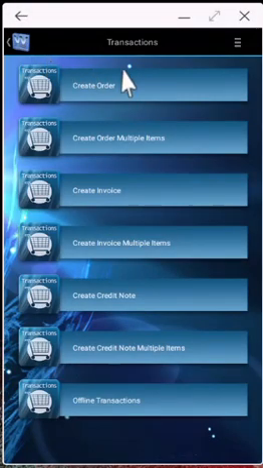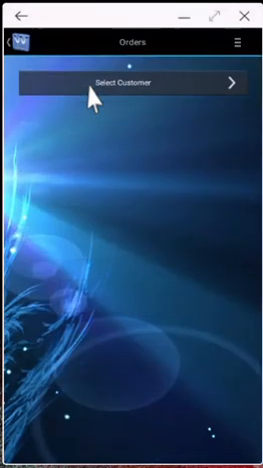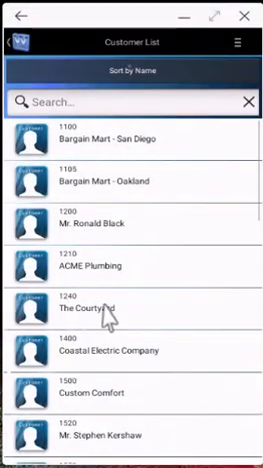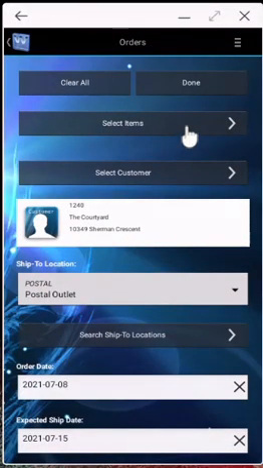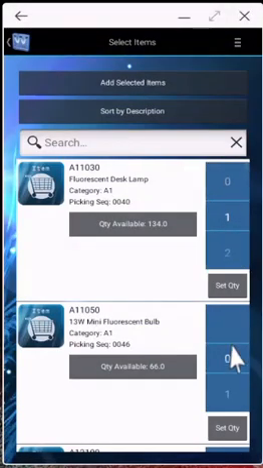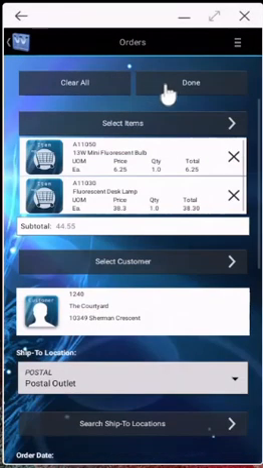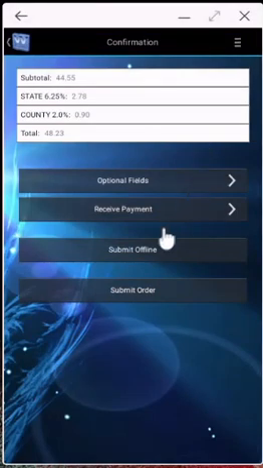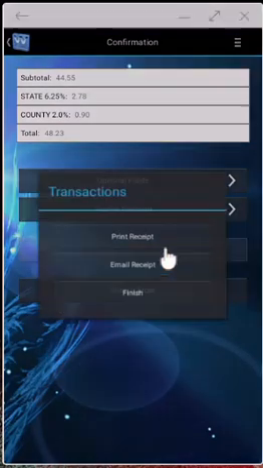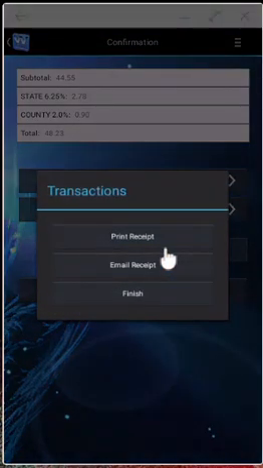Well, an offline transaction is processed through either doing a credit note or an invoice or an order and then saving it offline. So what would that look like? Let's go ahead and create an order, and I'll select the customer and I will select some items. So I'll add one of these and add selected items. So when I'm done, if I was to click on submit offline, it would run through and save it offline.